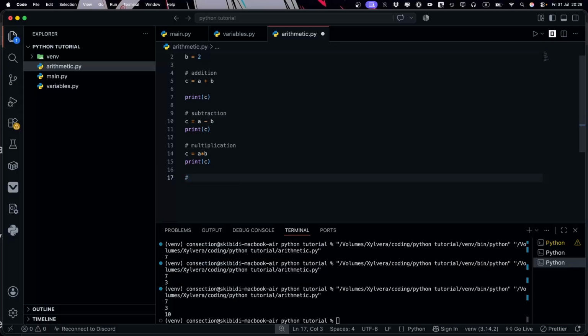Now for the fourth operator, we are given division. Yes. To divide, it's going to be a slash b.